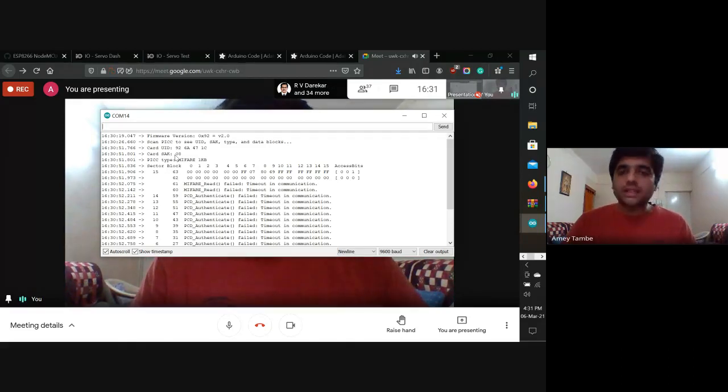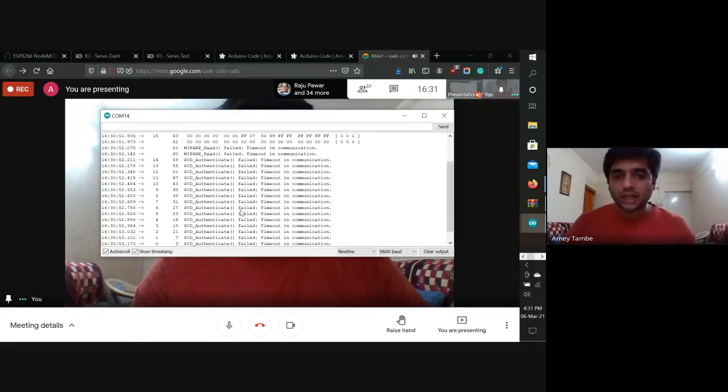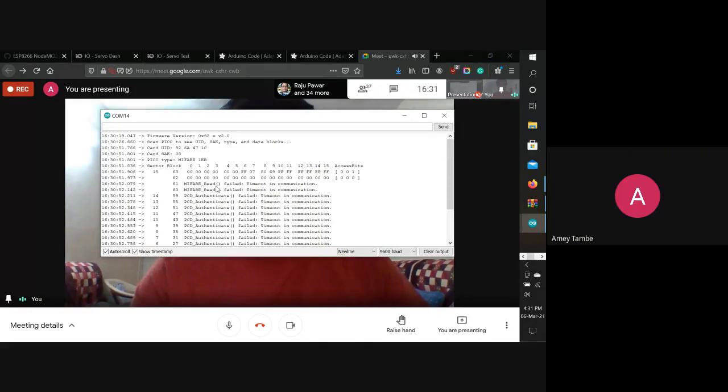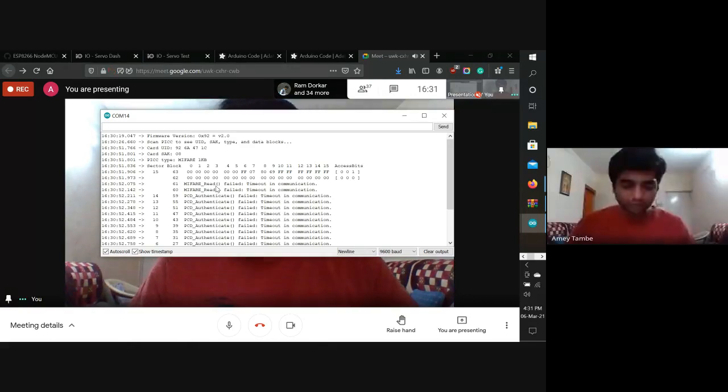Some RFIDs are capable enough to read some data, not the entire data. That's why it is showing some failed and timeout in communication, and it is having some sector blocks on it. By this, fraudsters can create a skimmer and clone your NFC-enabled card.